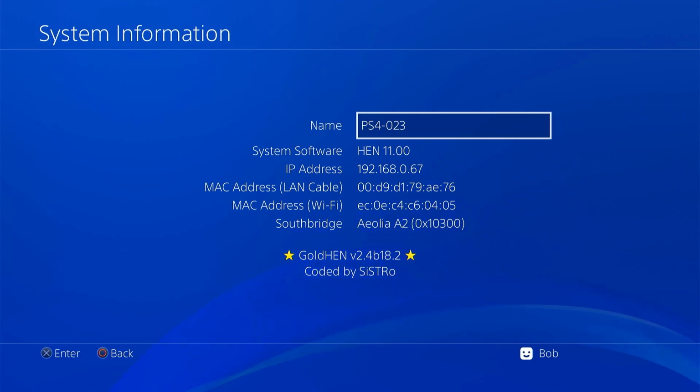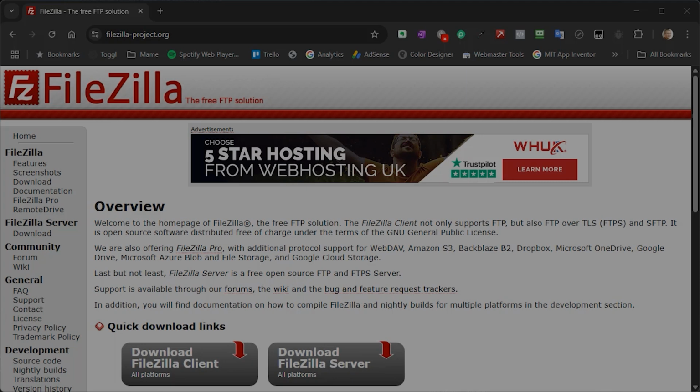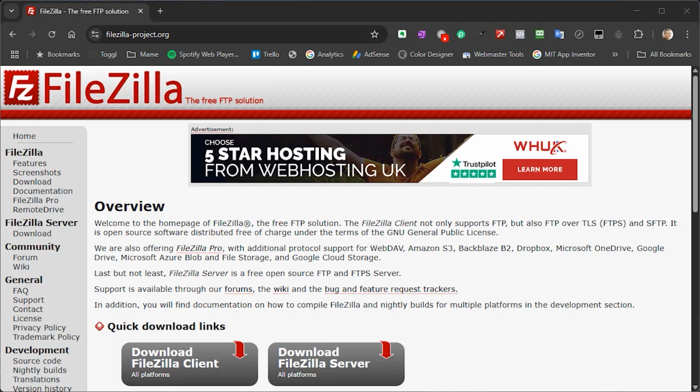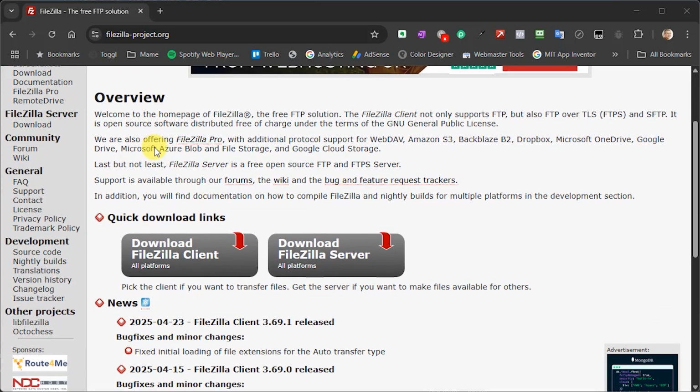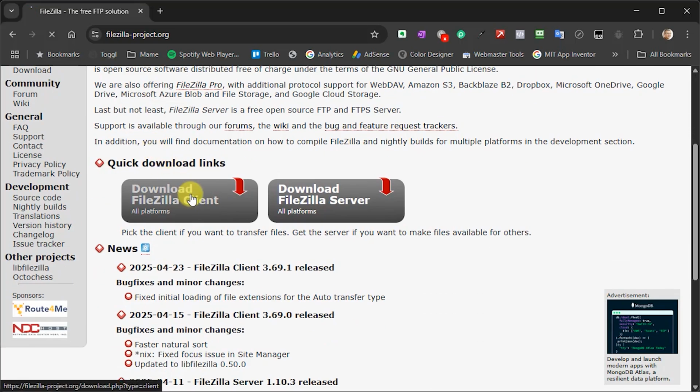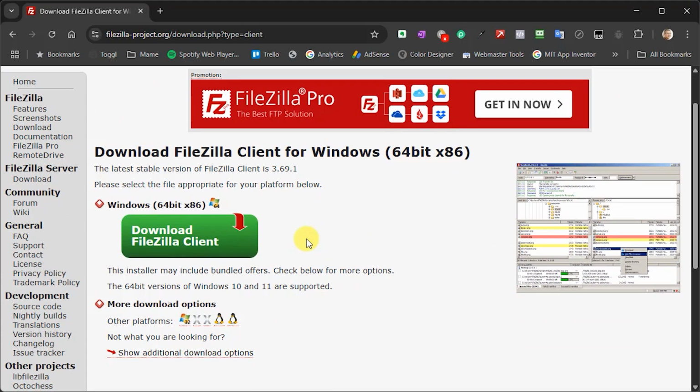So make a note of this, as we're going to need it in a second. So on your computer, you'll then need to sort out some sort of FTP client. Now, I use one called Filezilla, which is available for Windows, Mac and Linux, and it does give you a very easy to use file transfer application.